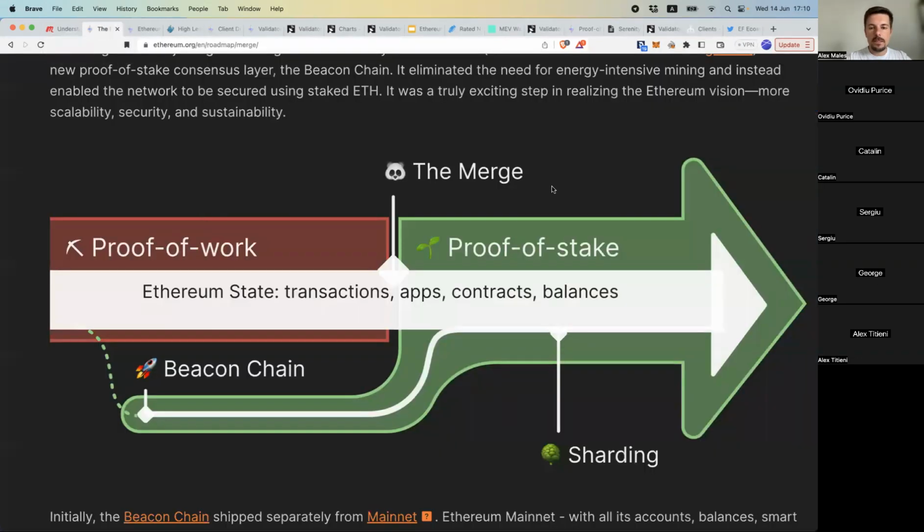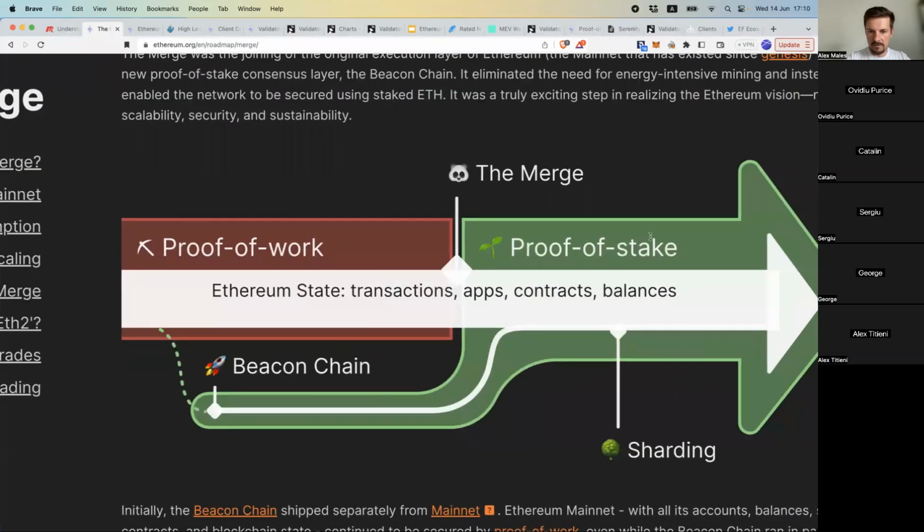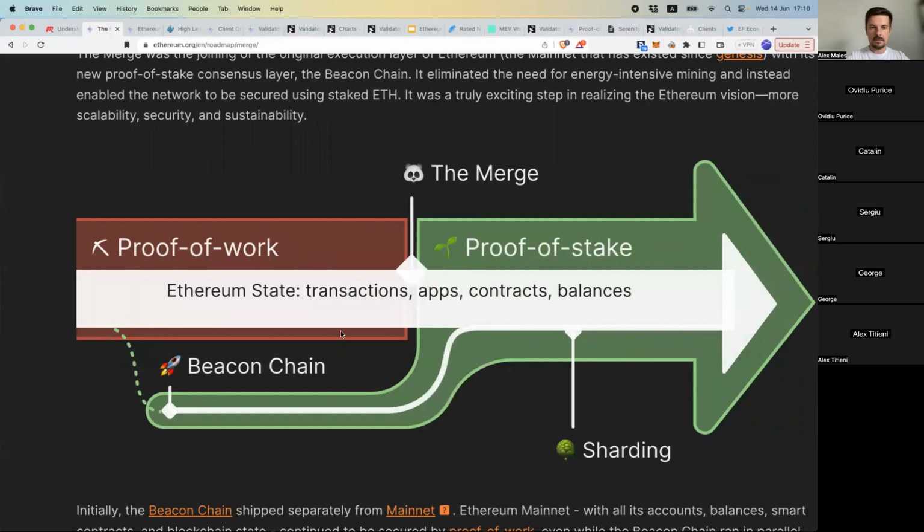Good. So proof of stake. First, how it started. You have probably heard about the merge, the event that happened last year in September. So what was happening during that time? Basically, the entire Ethereum state, with all the transactions, accounts, smart contracts, and so on, passed to the proof of stake consensus. So Ethereum was entirely proof of work until September, and then the node runners switched from proof of work consensus to the proof of stake consensus.